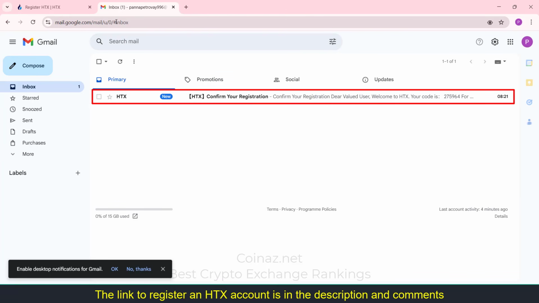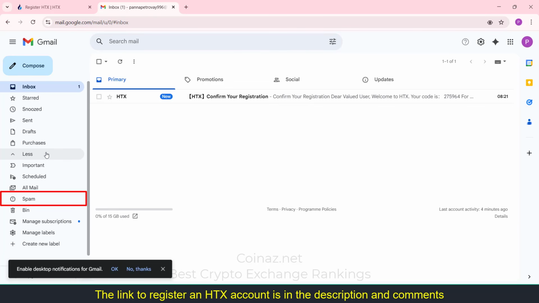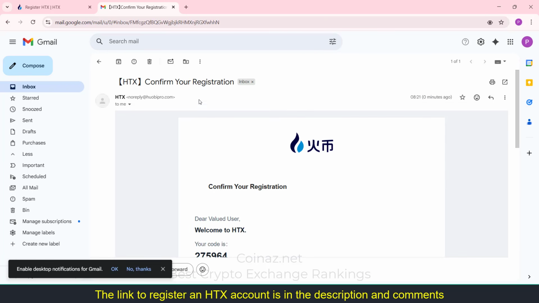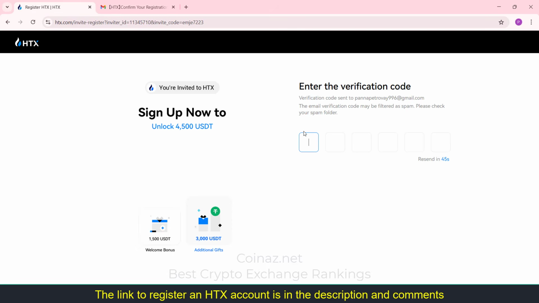This is the email I received from HTX. If you don't see the email in your inbox, click More. Then check the spam folder. Now, I'll open the email. This is your verification code. Please copy this code. Then, paste it here.